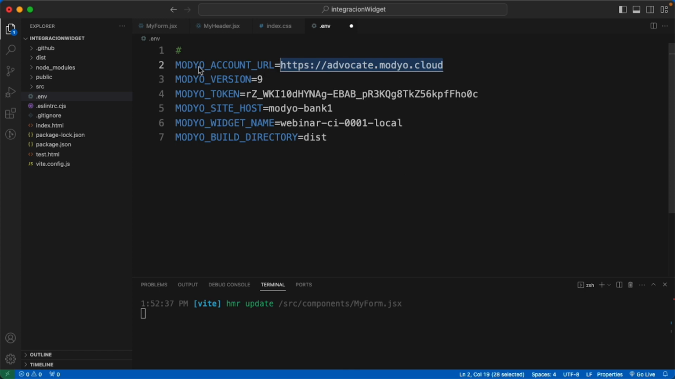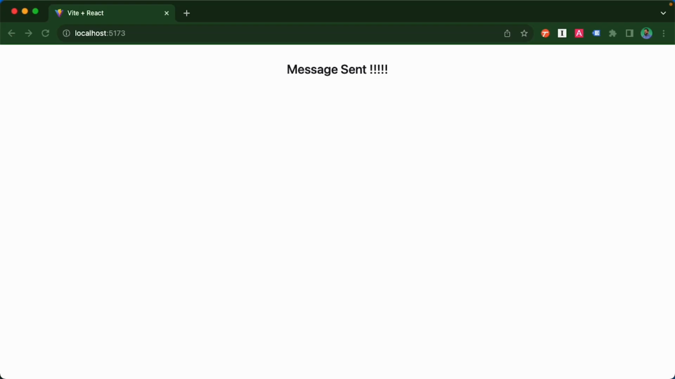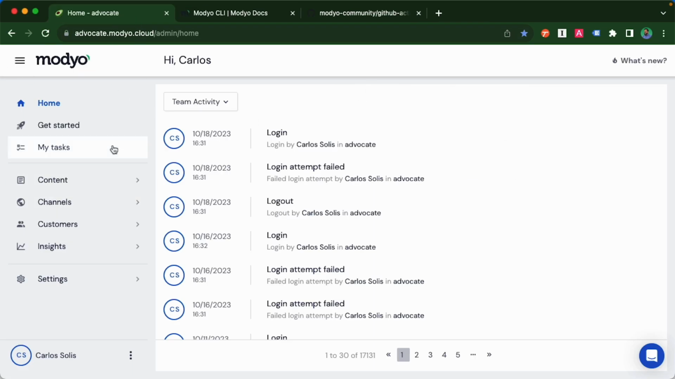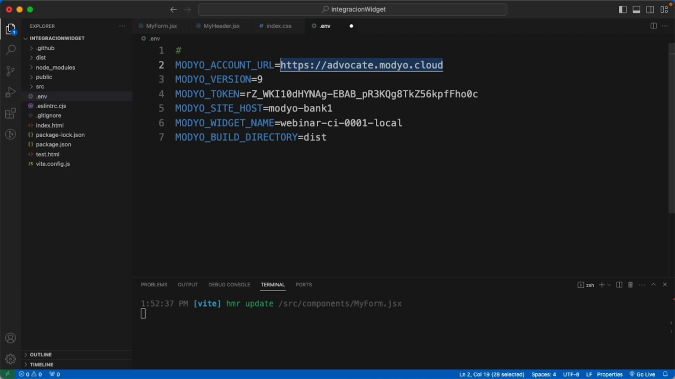First, we need to verify the URL for your account. Where do you find this? Go to modyo.com and find your account. And in this case, I have this URL, which is advocate.modyo.com.cloud. Remember to use your account, otherwise it will not work. So in my case, I will use the URL, like I mentioned, advocate.modyo.com.cloud. Maybe in your case could be mydomain.com. Okay. Keep the Modyo version as 9.